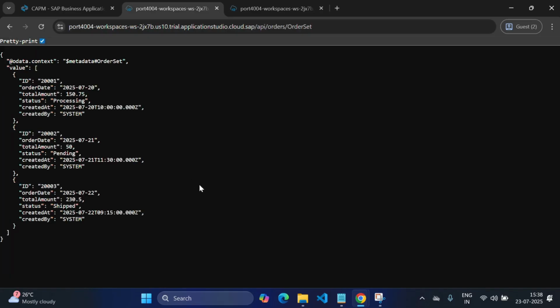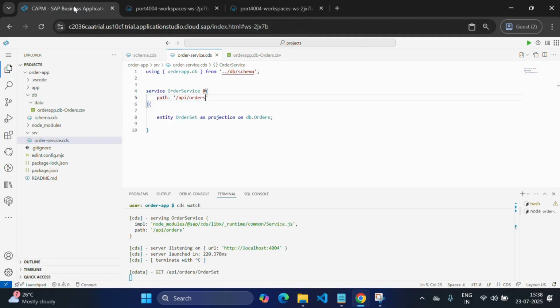Okay, so we are now able to run our application locally. We have added our local data using CSV. Fantastic. You have just created and run your first CAPM service.